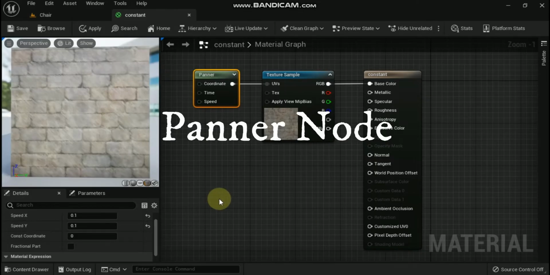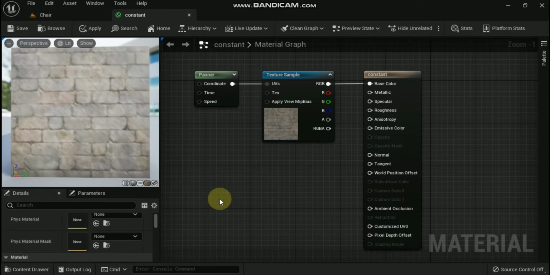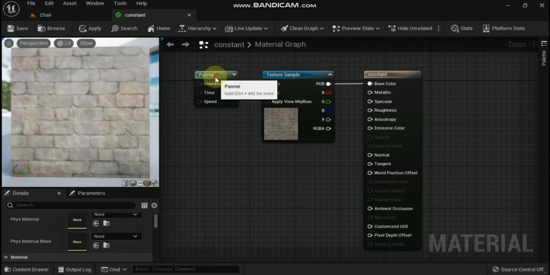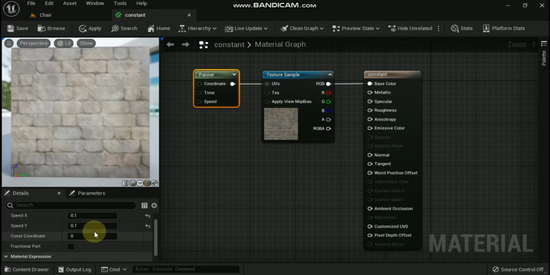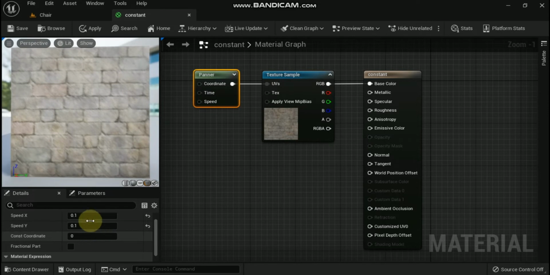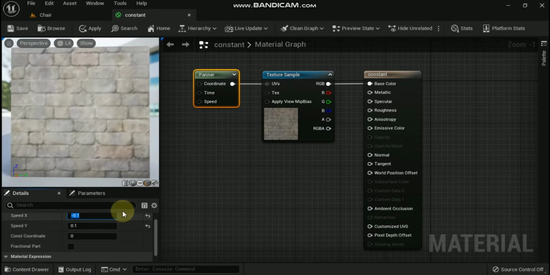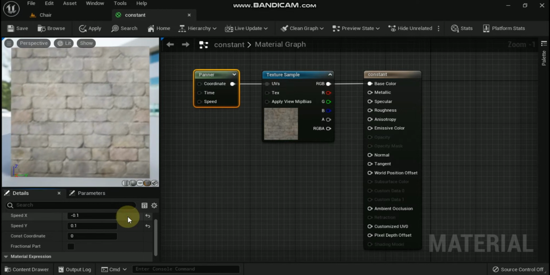The panner expression outputs UV texture coordinates that can be used to create panning, or moving, textures. Speed x specifies the speed to pan the coordinates in the u direction. Speed y specifies the speed to pan the coordinates in the v direction. Now let's check the inputs.